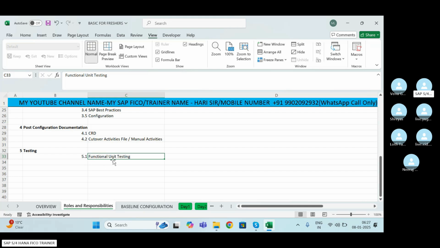Many a time in functional unit testing, you may not be able to do end to end testing. The reason being, it is a very initial stage of your configuration. Let's say you want to do the bank interface testing. There is a chance that you might not have built the interface between the bank and SAP in the development system.